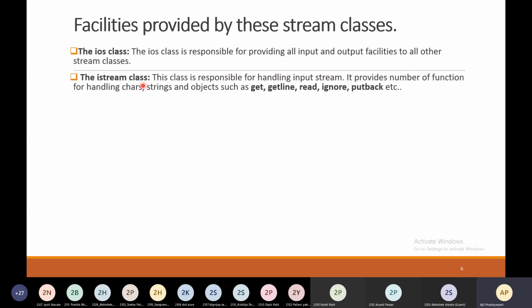Next is the istream class. This class is responsible for handling input streams. It provides a number of functions for handling characters, strings, and objects, such as get, getline, read, ignore, putback, etc.